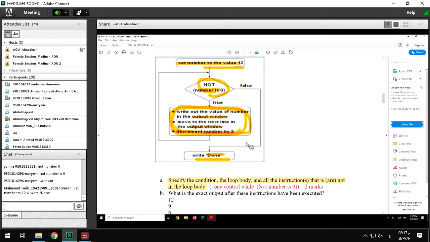What are the instructions that are outside the loop body? Set number to 12 and write done. These are all outside the loop body. Fine. So this is the question. This is a type of question you may be asked in the exam. Given the flowchart, the questions will be based on the flowchart.